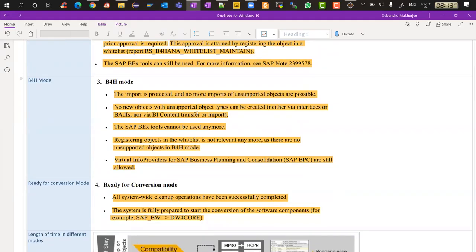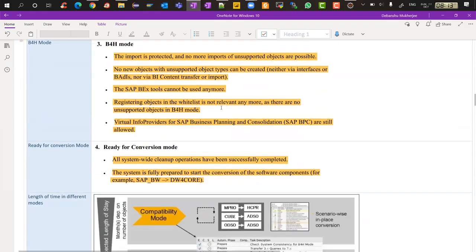No new objects with unsupported object types can be created. Even with the whitelist, you cannot do that anymore. So basically, neither BI content activation, nor your transport, nor your whitelist. No new objects with unsupported object types can be created, irrespective of your whitelist. BEX cannot be used anymore. This is where the BEX also has to go away. BEX will no longer work.